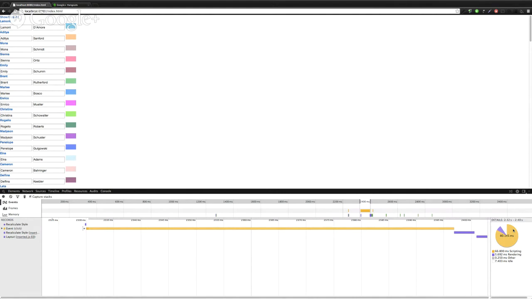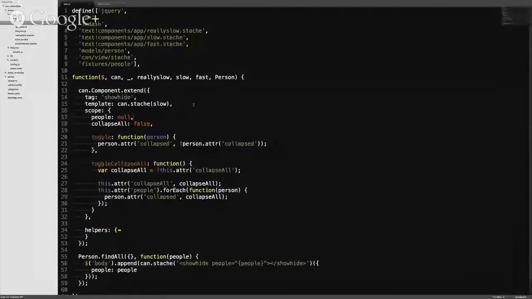But we only have 3 fields here. We have 2 inputs bound with can value, and we have one just a div with a background set to whatever a particular user is. 80 milliseconds is still within the threshold of I'm not annoyed as a user. However, this scales in a terrible fashion.